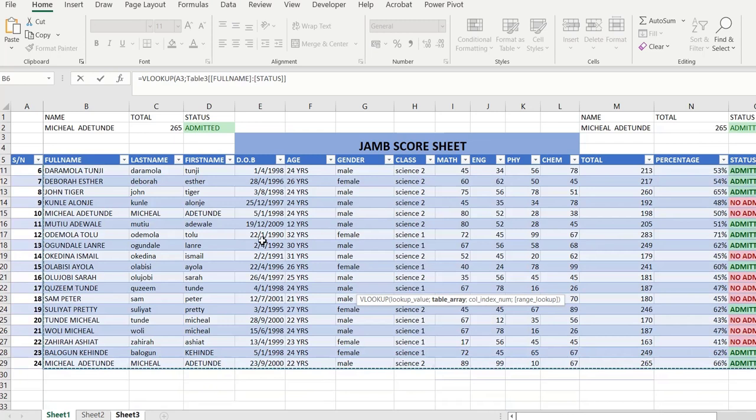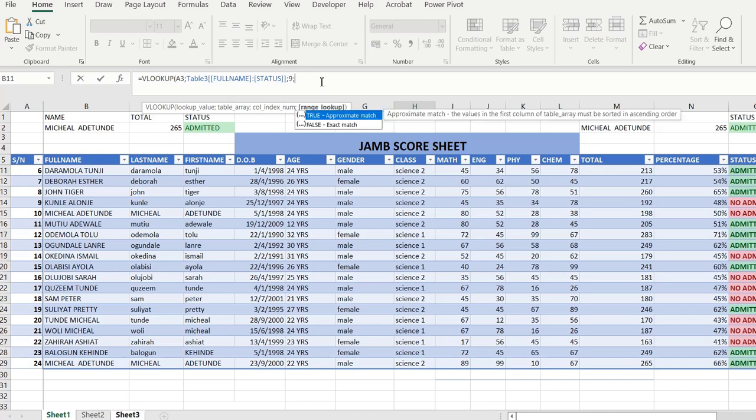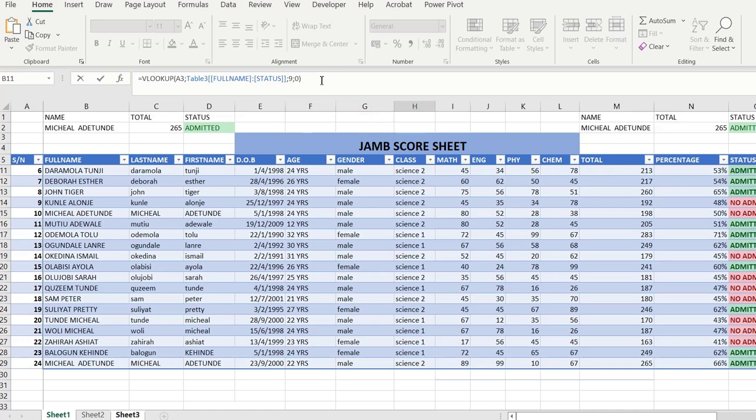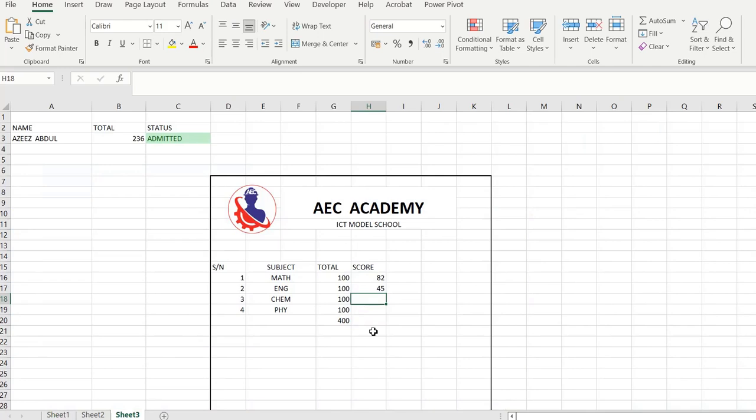So once we select it, we continue here, which says that since we have defined our table array, we press comma. Now the next parameter says that we should look for the column index number. Now we'll count the column. Since math is 8, English will be 9. So we type 9, then comma 0. Now 0 simply means exact match. So I'm going to close my bracket and type enter. You can see this person scored 45 in English.